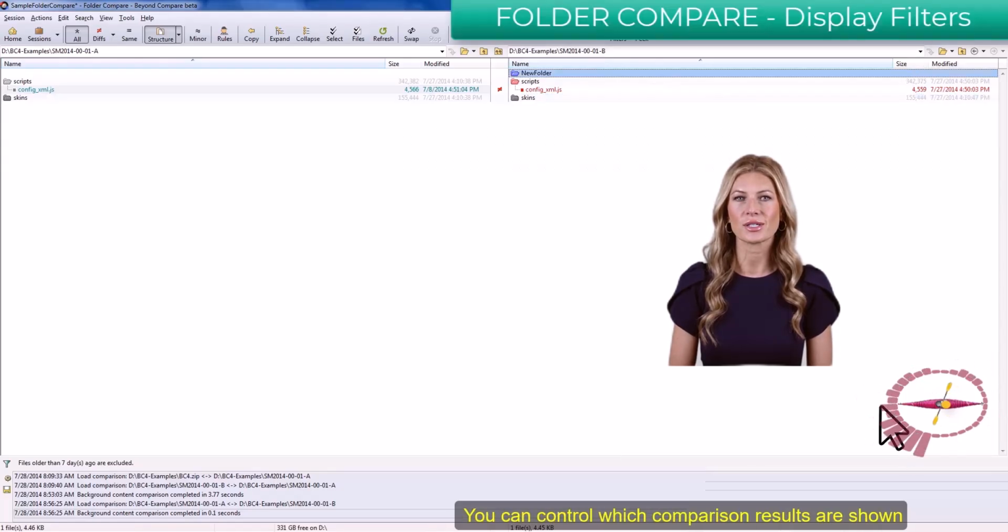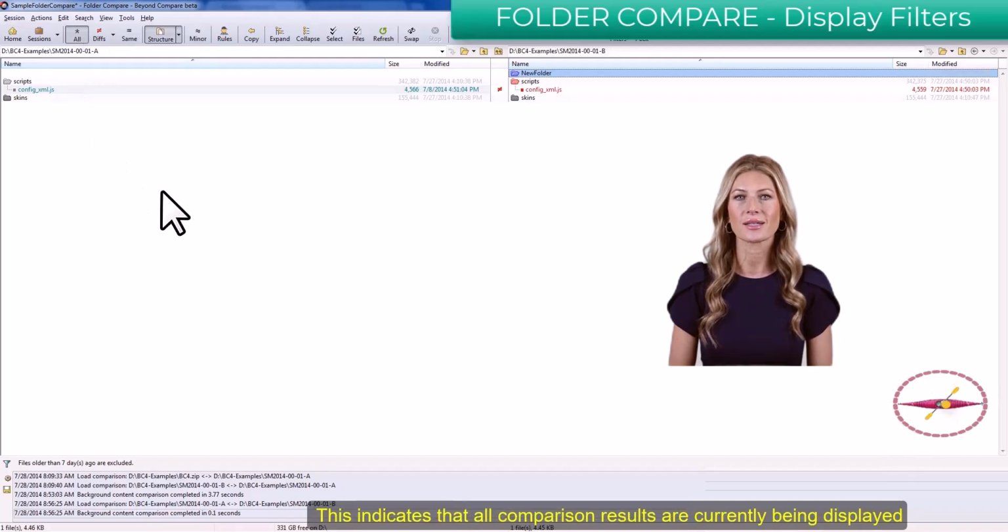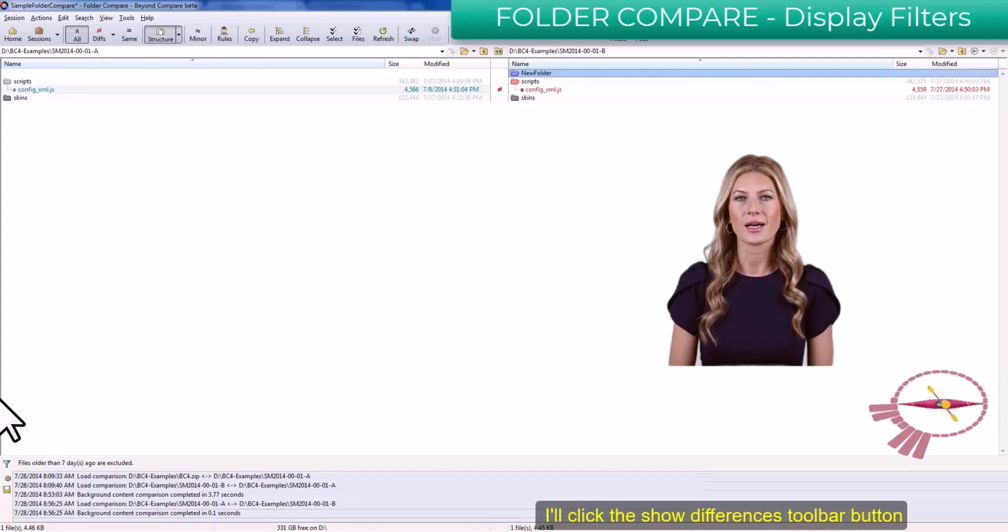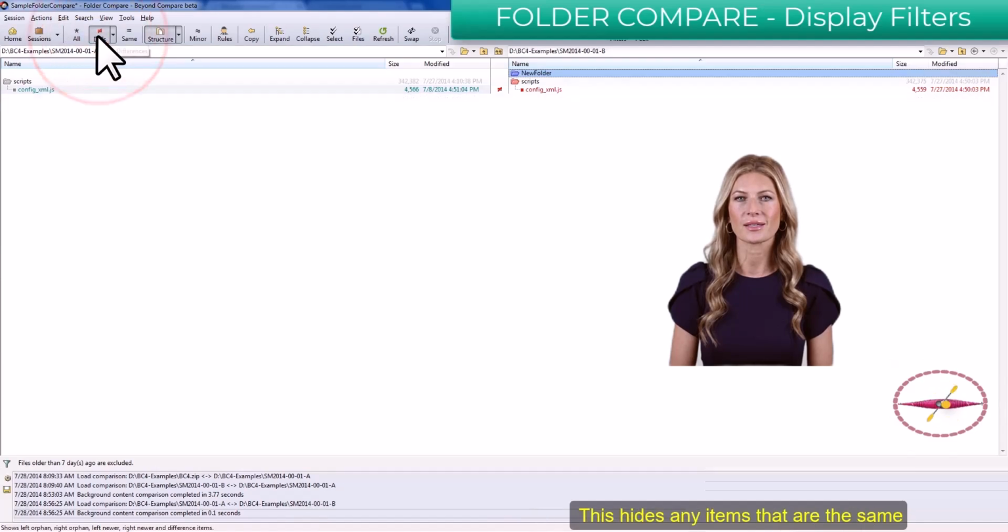You can control which comparison results are shown. Note that the All Toolbar button is currently selected. This indicates that all comparison results are currently being displayed. I'll click the Show Differences Toolbar button. This hides any items that are the same.